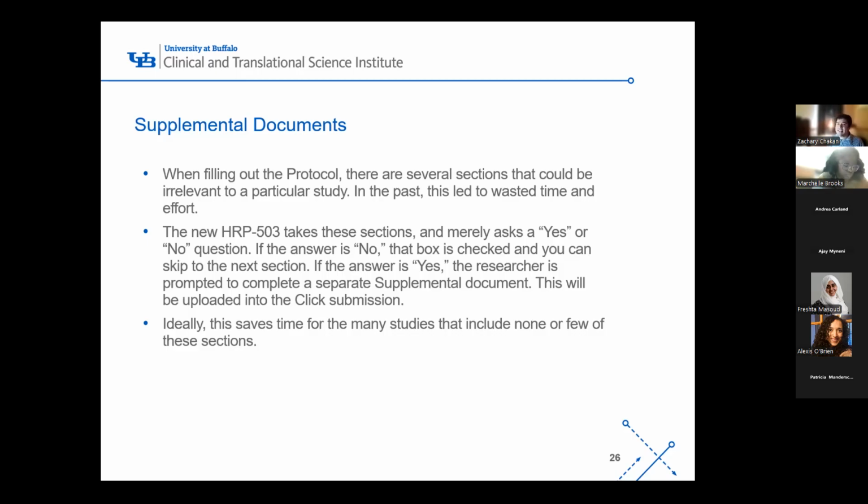So the point of this is that for the greater majority of studies that don't include any of these, it will save a lot of time in completing the protocol document. And it really won't be that much extra time for researchers to complete these. There might also be certain situations where you'll know and you might be able to save versions of those documents for yourself for use in future studies.